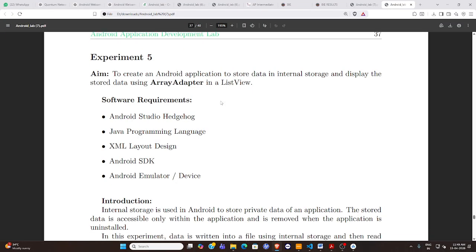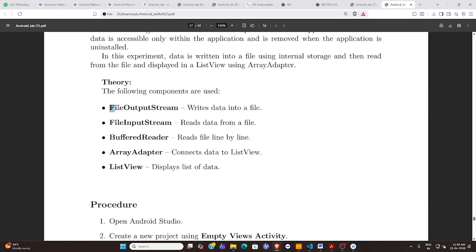We already discussed file output stream, which writes data into a file, and file input stream, which reads data from a file. Remember this. BufferedReader and input stream will be used for reading purposes, and this one will be used for writing purposes.